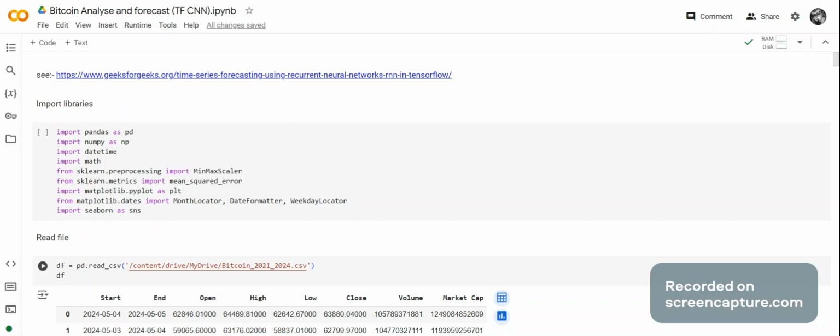It's Crystal here. I'm making another video, and my last video was to analyze and forecast Bitcoin using an RNN, which is a recurrent neural network. But in this video, we're going to talk about how to predict on and analyze Bitcoin using a CNN, which is a convolutional neural network.